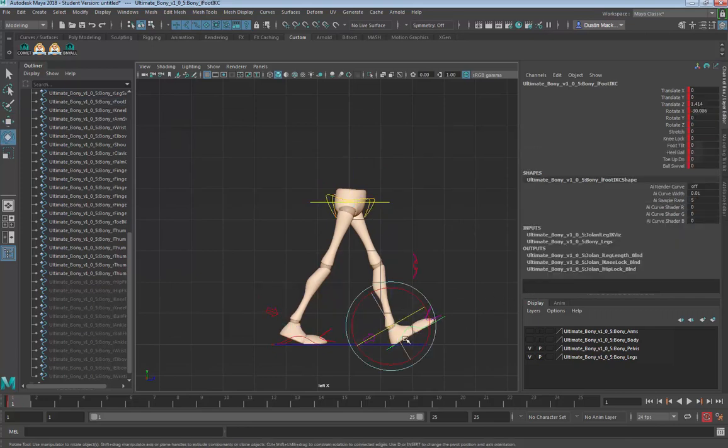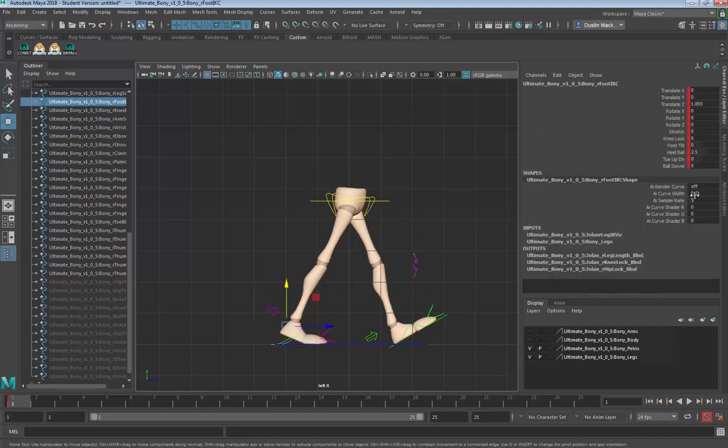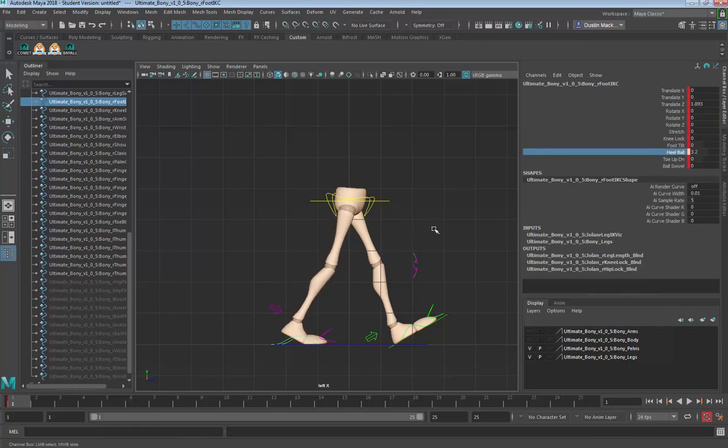So there we go. This foot will be hitting its heel on the ground with a nice straight leg. The back leg, meanwhile, is lifting its heel off the ground and it's ready to come up.